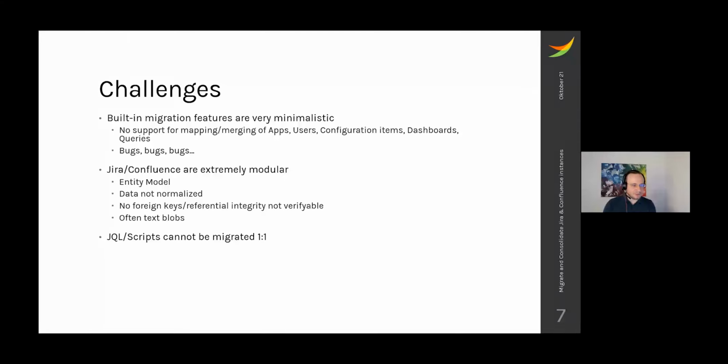Also, if you want to consolidate systems, GQL or scripts cannot be migrated one-to-one, which means if you have in your GQL an ID or a custom field name, and during your migration you need to change these names, it's not enough to just copy stuff. So you either need to manually correct the references or have a tool do that for you.